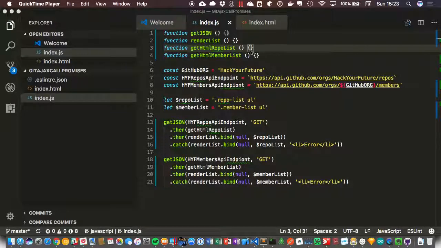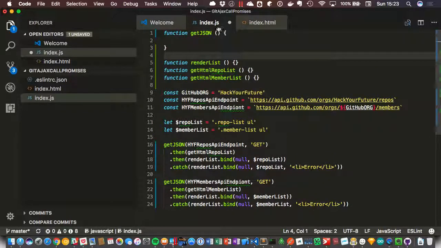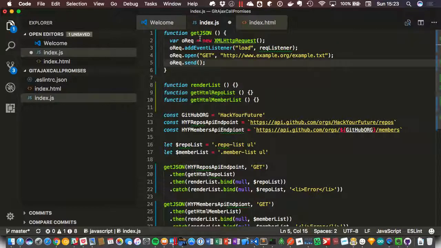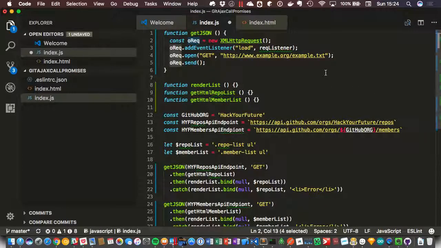We are recording now. So let's define this function, getJSON. I hope I still have this in the buffer. I'm going to make this a const, and let's make this XHR. It's just a name. Okay. And then I have this request listener.